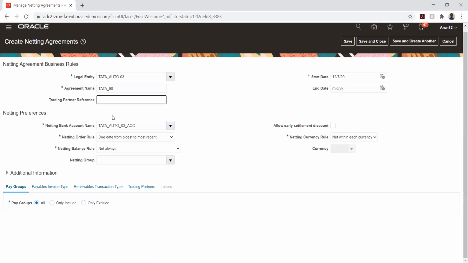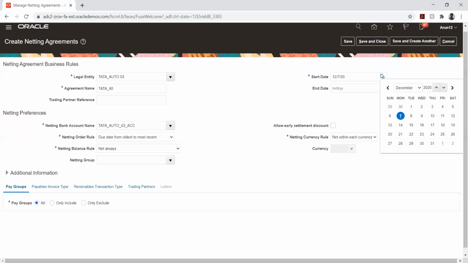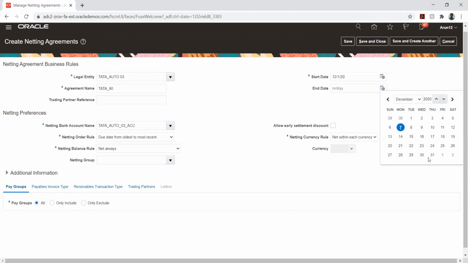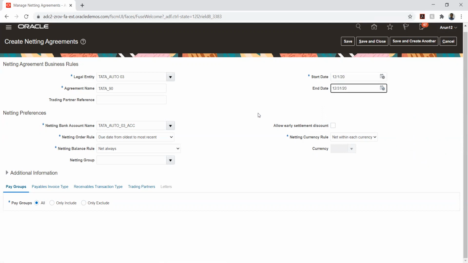When you say netting agreement business rules, it's kind of a setup only, right? Yes. We are basically specifying the rules, how this should work. So we can give from when the netting will start. I'm saying 1st of December till probably 31st of December.